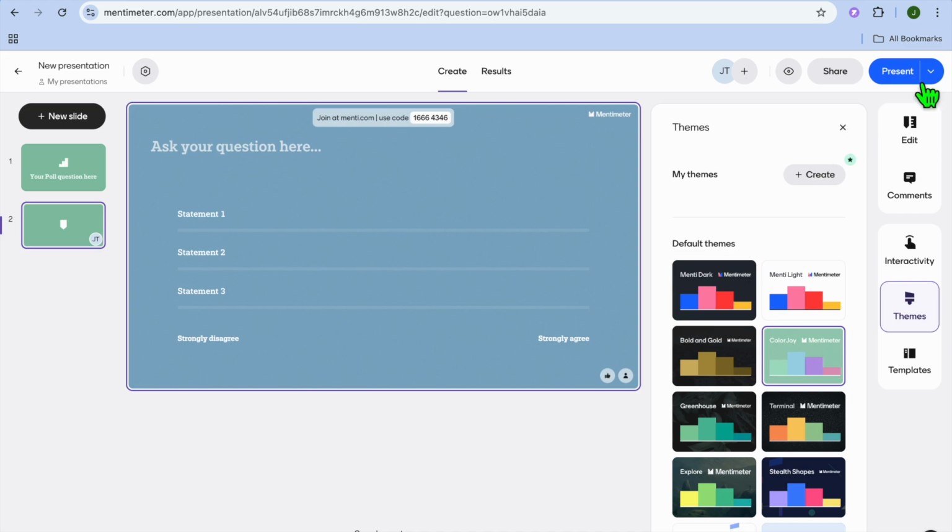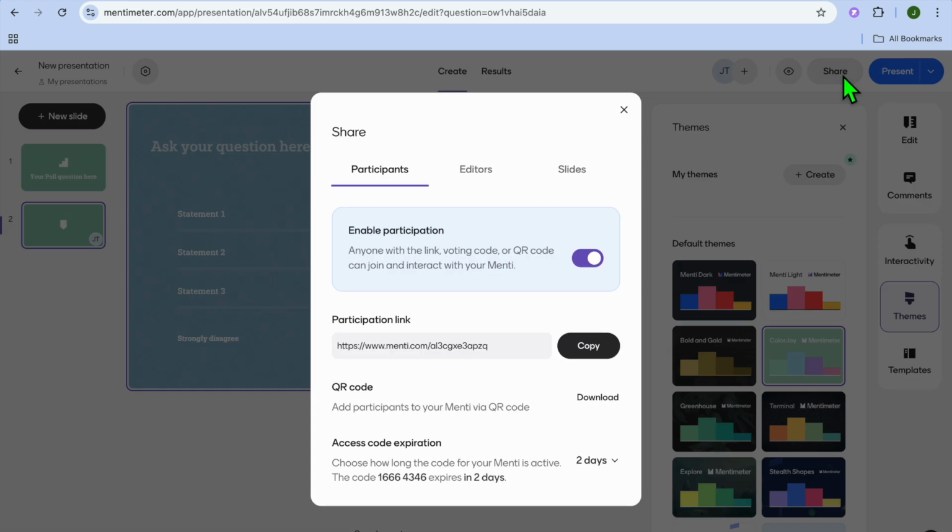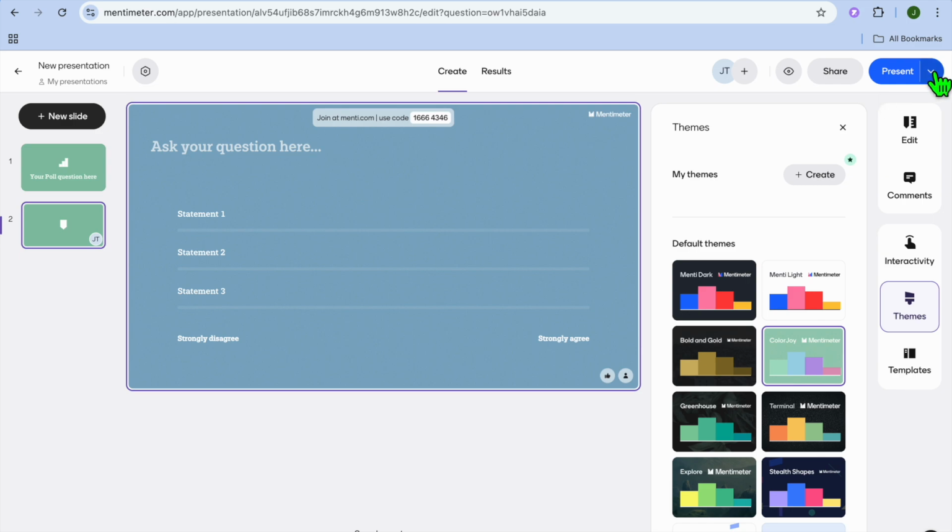Once everything is to your liking, you're going to tap on present if it is a case that you would like to present it. Or if you would like to share the poll, you can tap on share. And from here, you can copy the link and share it. Or you could download the QR code and share it also.